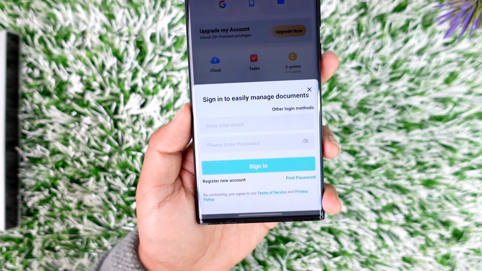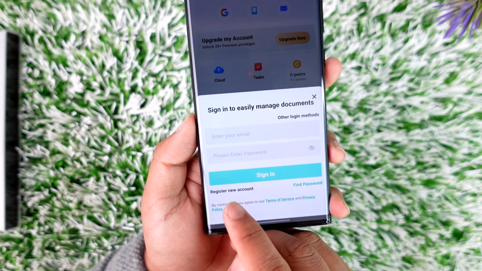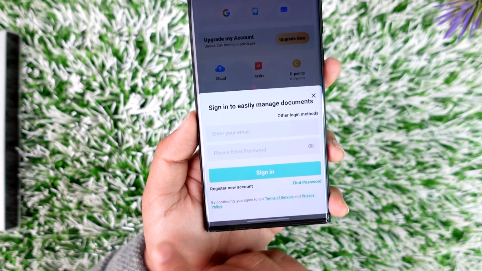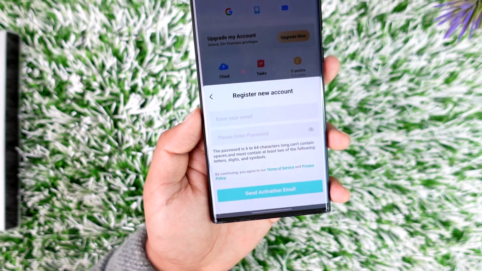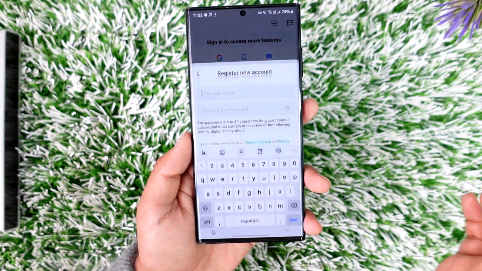If you have not yet registered a new account, right at the bottom you can see the option on the left side that says register new account. So tap on the register new account button. Again, repeat the same steps.